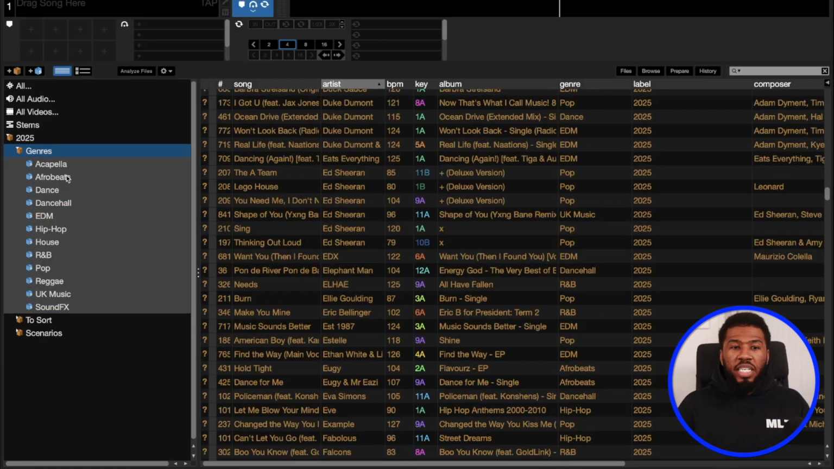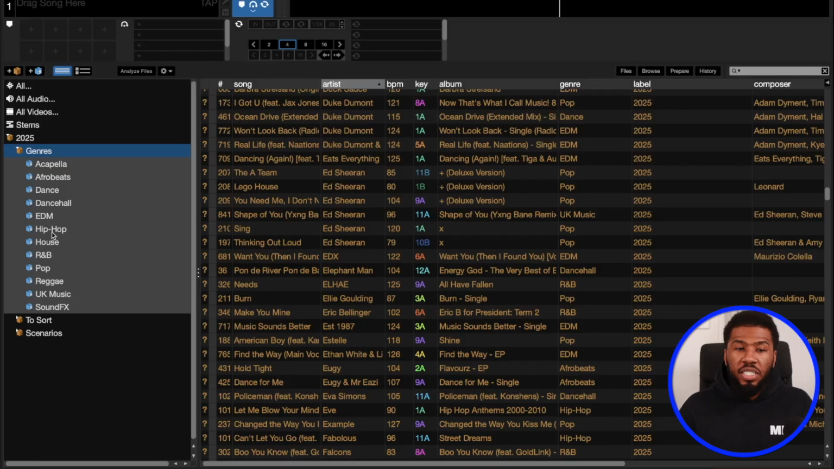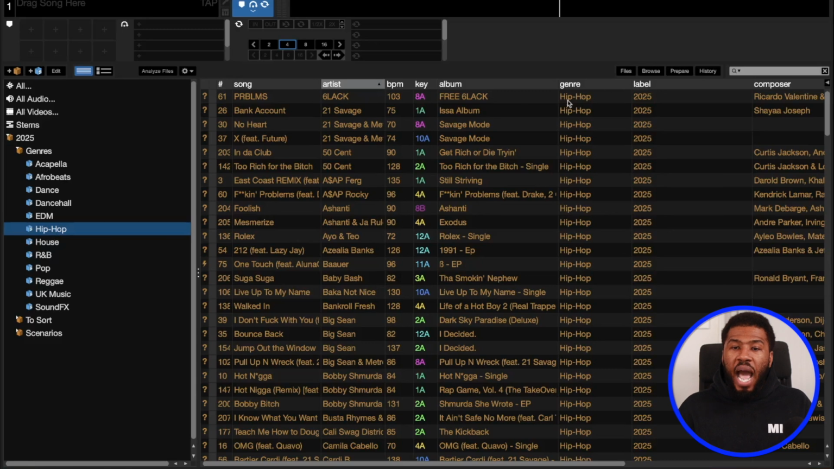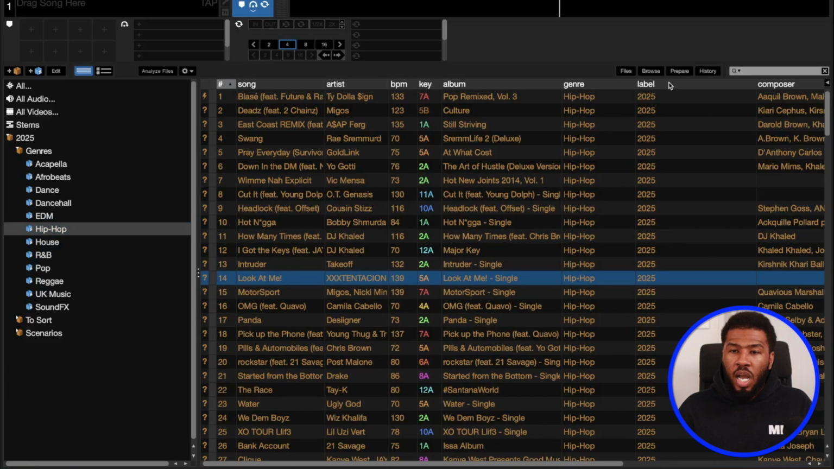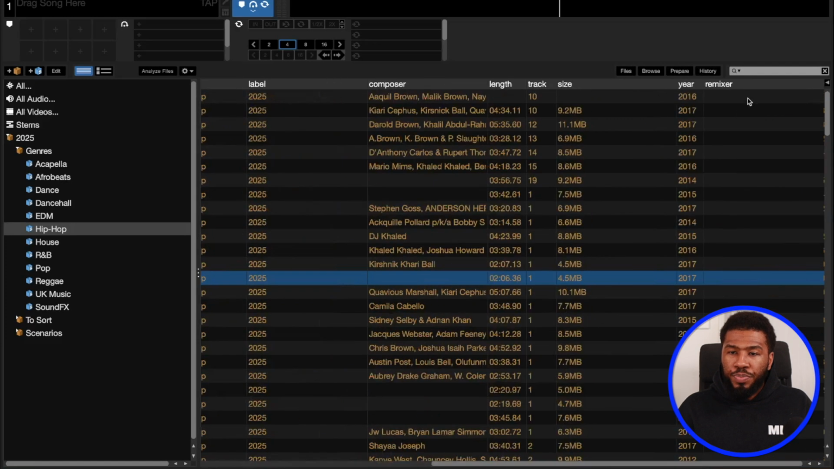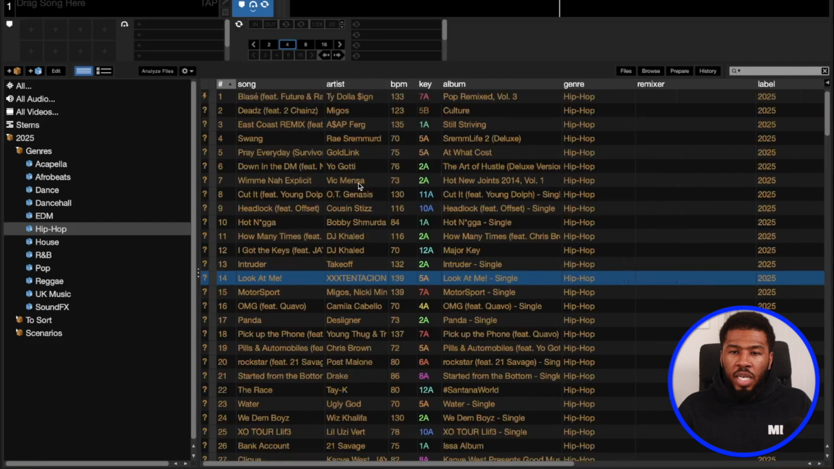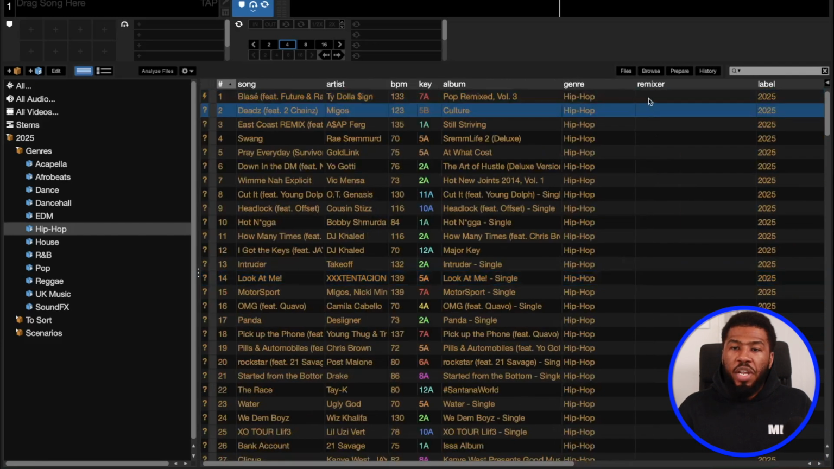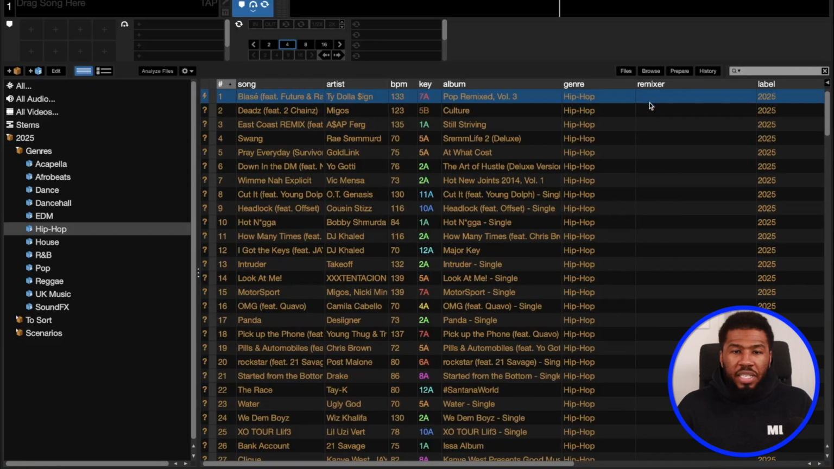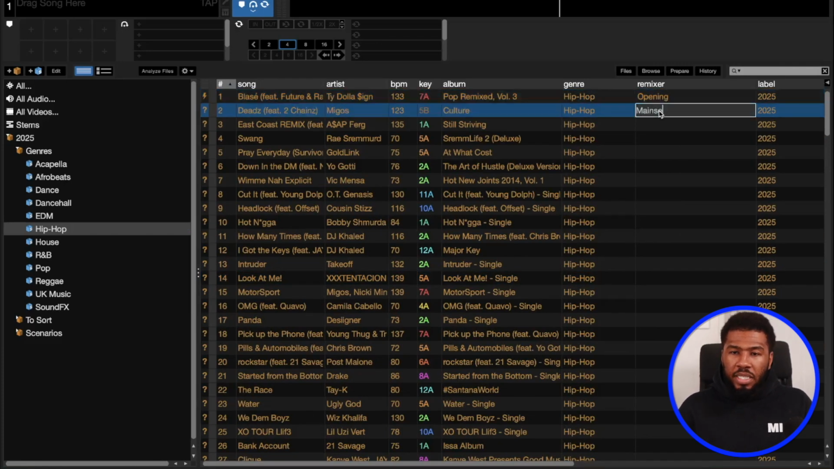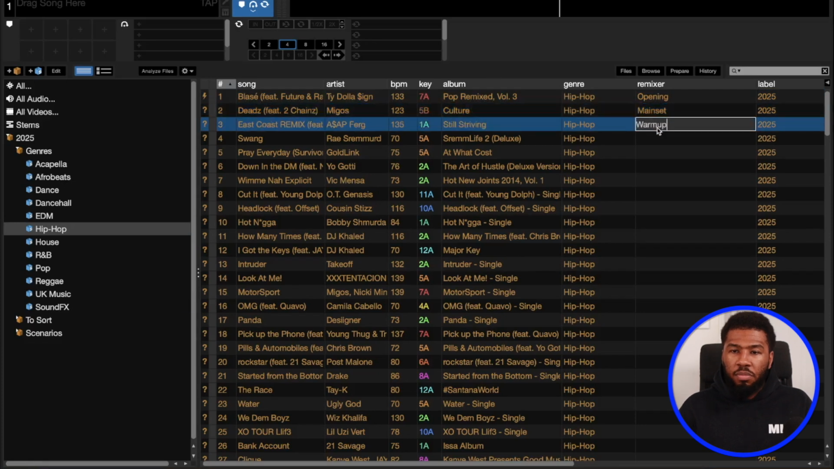So what I say to DJs is you might want to split up your music library by warm up, main set, and opening. So the DJ can actually, say for example, go inside hip hop and he can go through all of these tracks. So what I would do is I would order this by number and I'd bring up the remixer column, bring this over here now. And for each track, I'll determine if it's an opening track, a warm-up track, or a main set track. So for example, I'll put opening, main set, and warm-up here, for example.